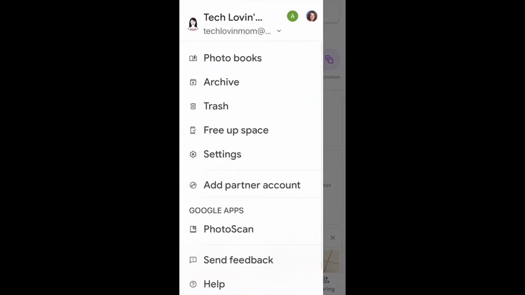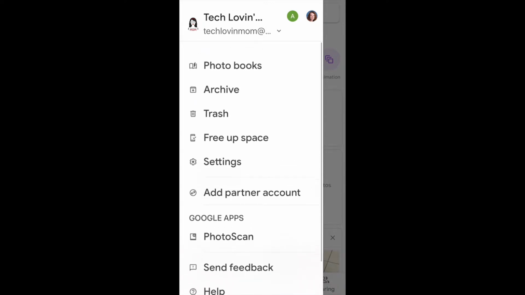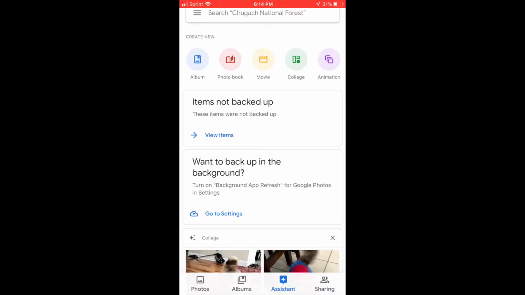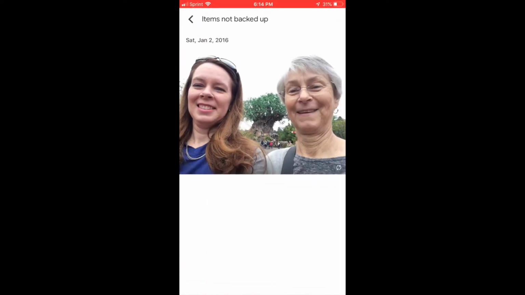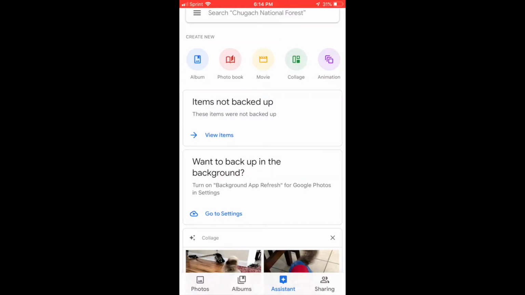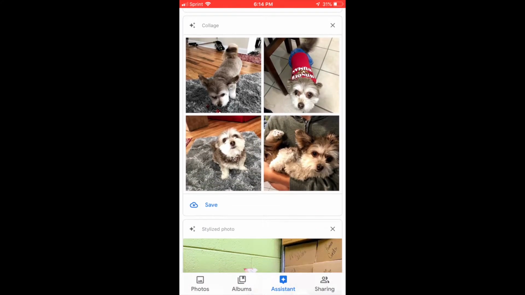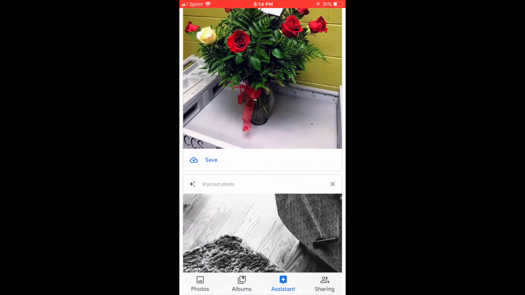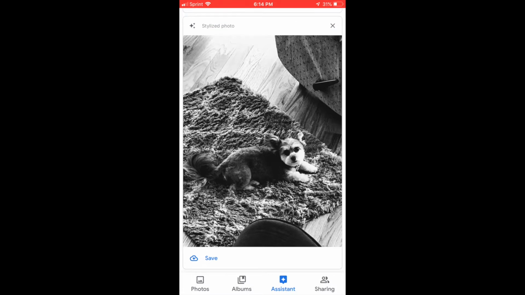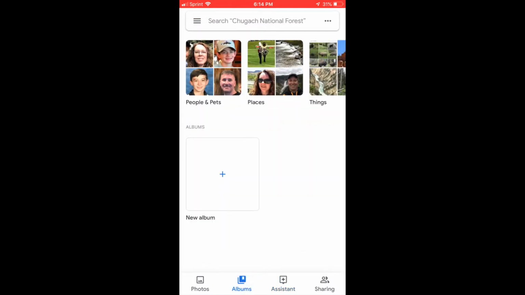So besides that, you have the archive, you have the trash. If you accidentally put one in the trash, you can pull it back up there. If there was one that wasn't backed up for some reason, it will tell you on the assistant page. The assistant creates movies for you, stylized photos, collages. You can create albums. You can create your own new album, or you can create smart albums.